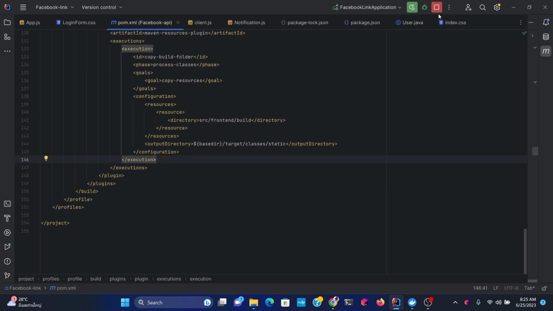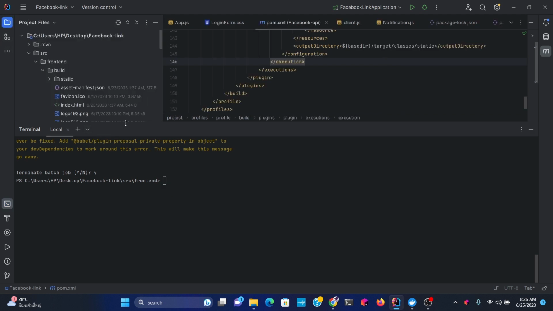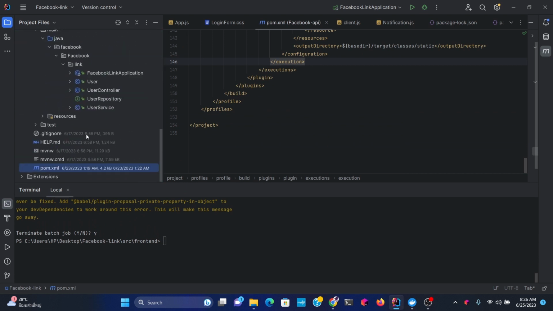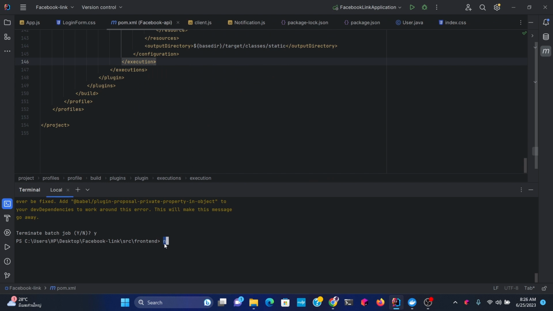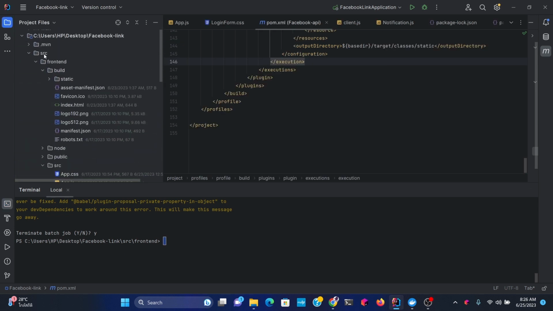I'm going to stop my application, then click on the terminal here. I'm going to press Control C, then click yes. Good. Let me open this so that you can see everything working together. I'm going to do npm clean. No, actually not npm. I'm going to first move to the root folder, which is facebook.link, which is this one here.